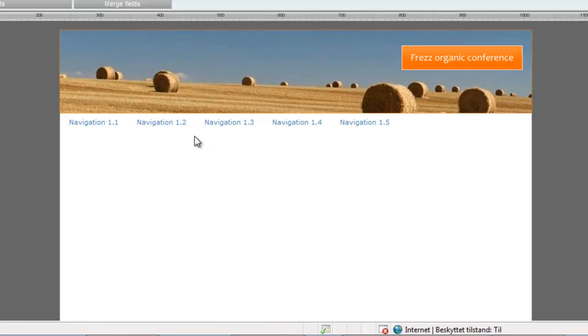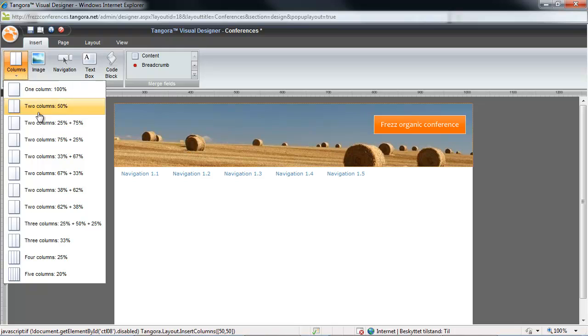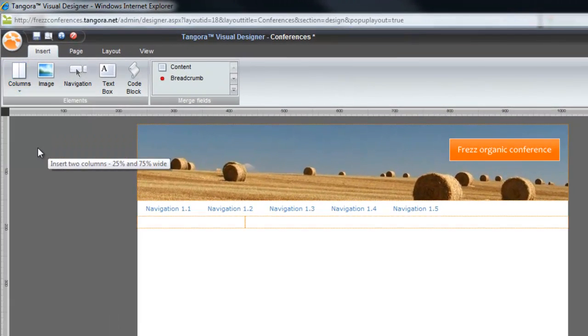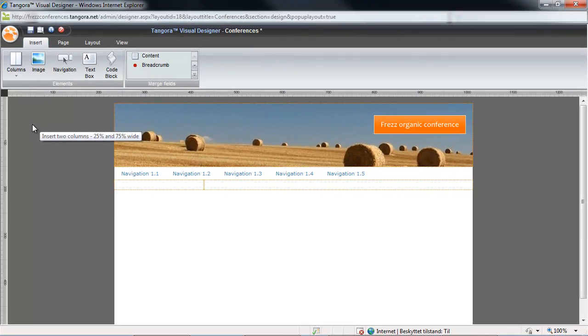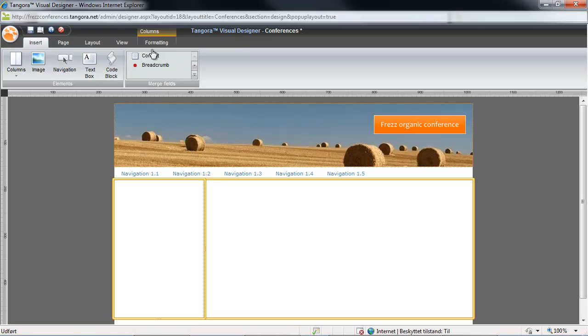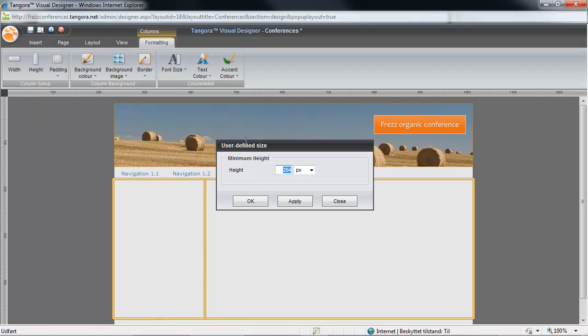Next, I want a column with my sub-navigation in 2 levels, and then I'd like the page content to be shown in another column. So I'll add a column set here, and then I'll just drag to get the look more or less how I want. I can instantly adjust the minimum height of a column set, and the width of each column under columns formatting if pixel precision was required.